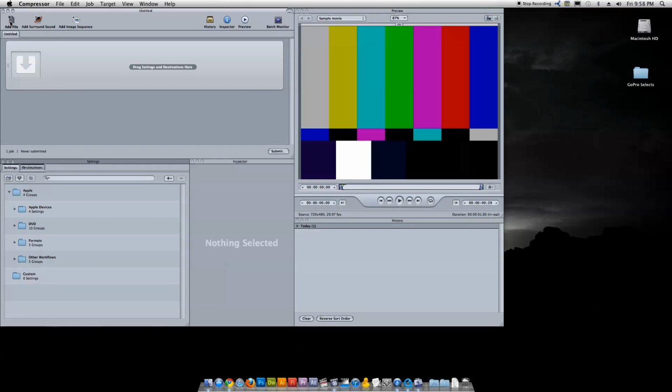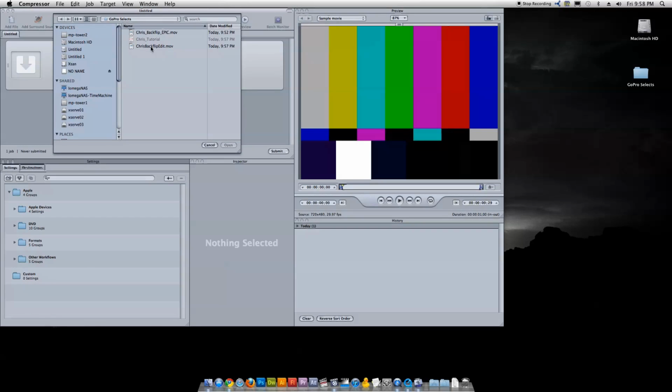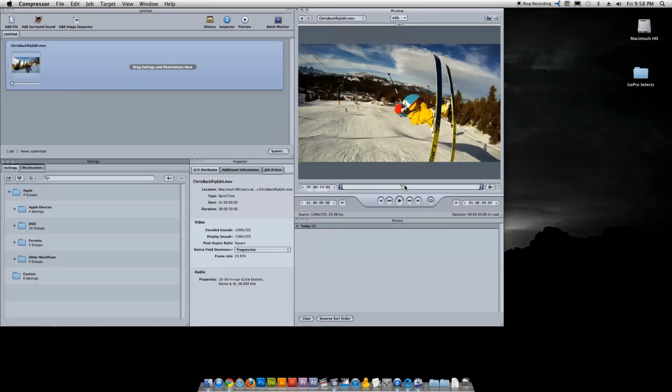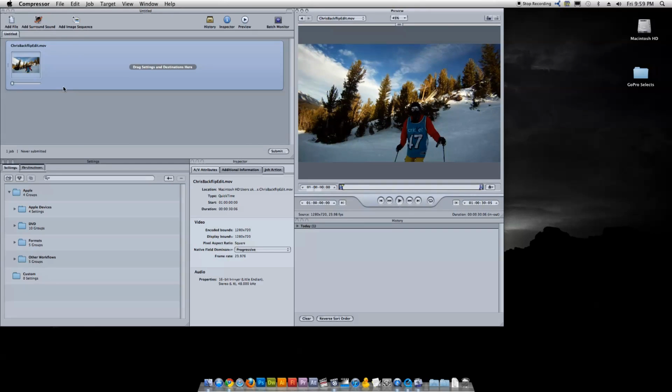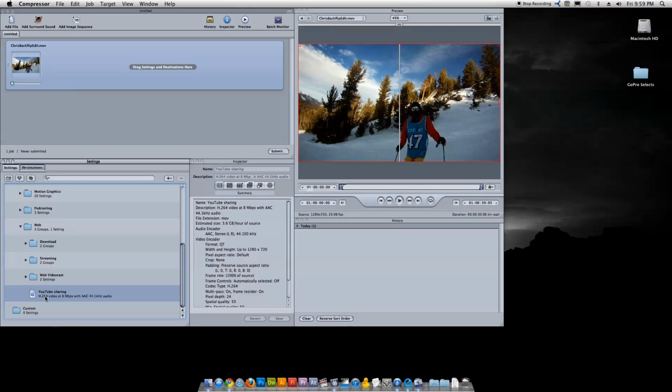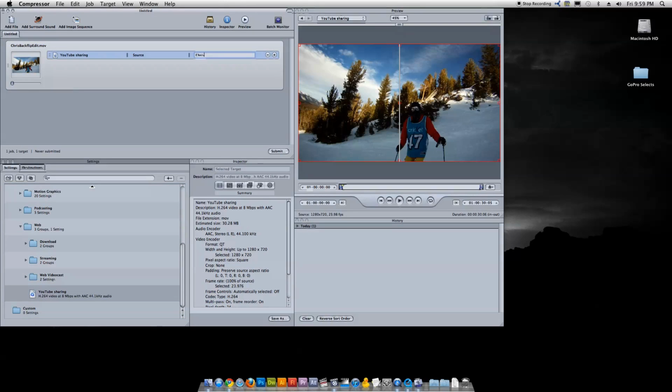All right, so I'm going to add file. I've got my Chris Backflip Edit. Load that in. Here it is. You can scroll through, make sure it's the right one. And now it says drag settings and destinations here. So if I go into the settings tab down here, swivel down Apple, swivel down other workflows, swivel down web, down at the bottom is YouTube sharing. It says H.264 at 8 megabits per second. So that sounds about right. Now we just rename it here, Chris Backflip YouTube.